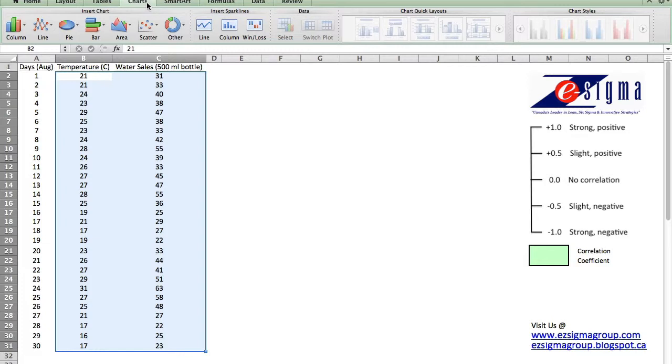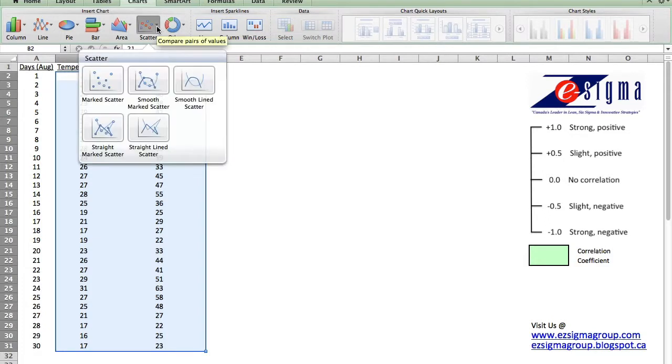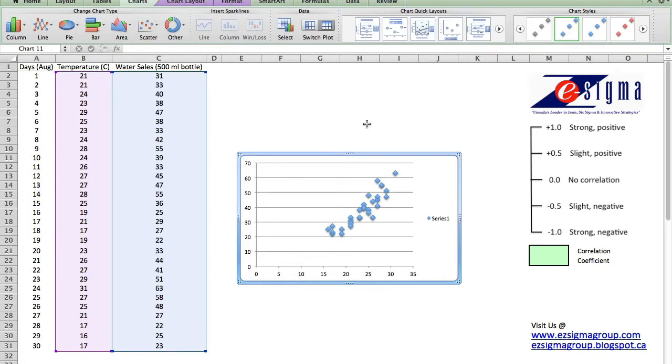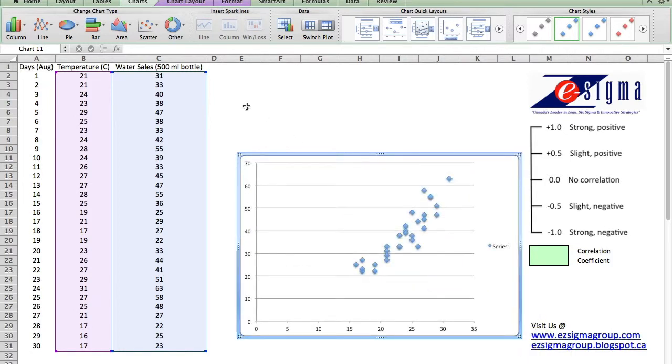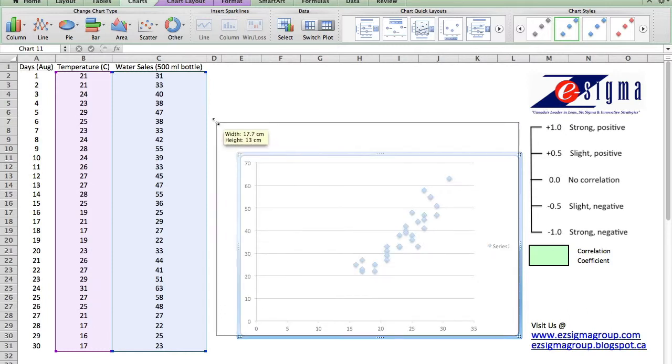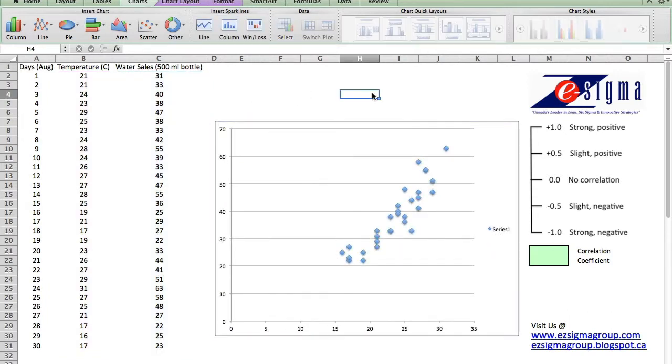So under your charts menu, you want to go into Insert Chart and pick Scatter or Scatter Diagrams. And with the very first option, a very simple marked scatter. Click on it and you have your scatter diagram. So let's enlarge this window here so we can see it better. And let's do some work on this graph.